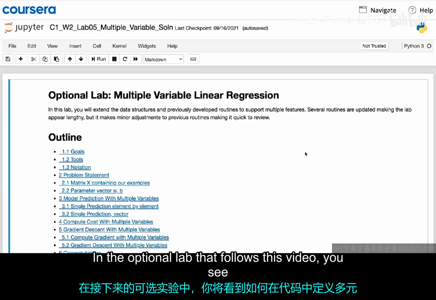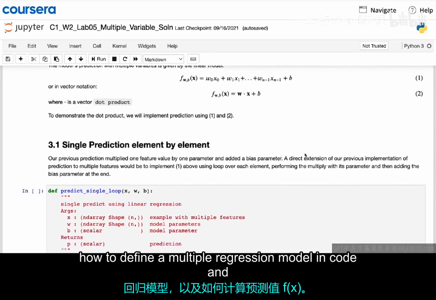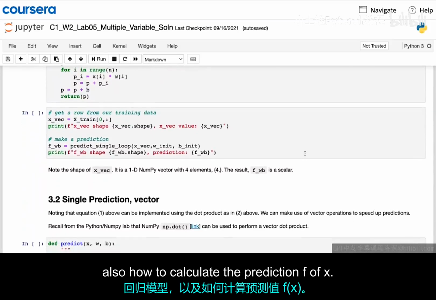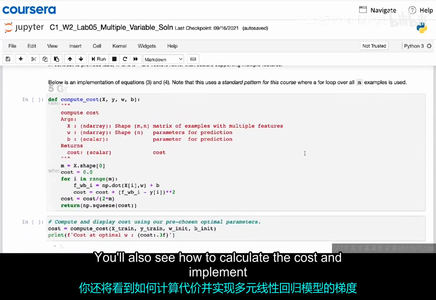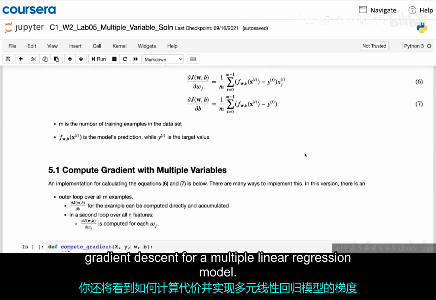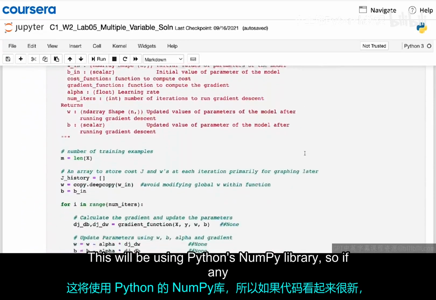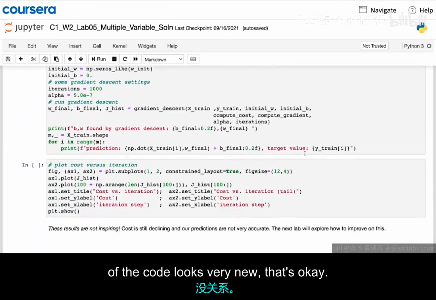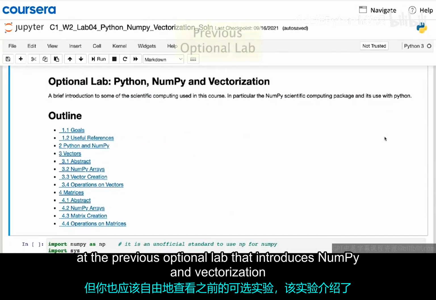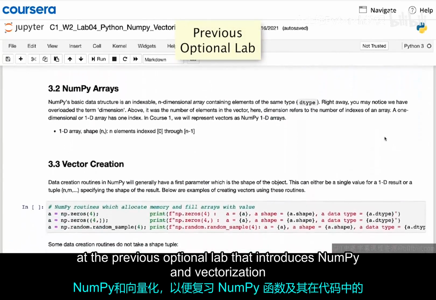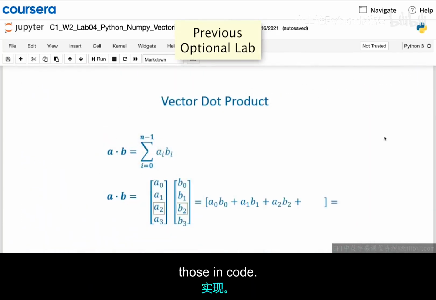In the optional lab that follows this video, you see how to define a multiple regression model in code, and also how to calculate the prediction f of x. You also see how to calculate the cost and implement gradient descent for a multiple linear regression model. This will be using Python's NumPy library, so if any of the code looks very new, that's okay. But you should feel free also to take a look at the previous optional lab that introduces NumPy and vectorization for a refresher of NumPy functions and how to implement those in code.